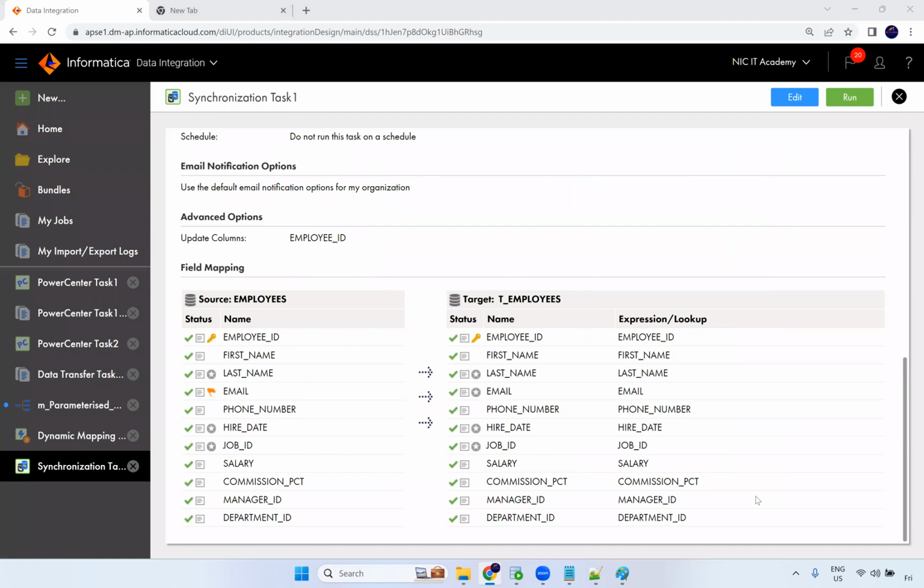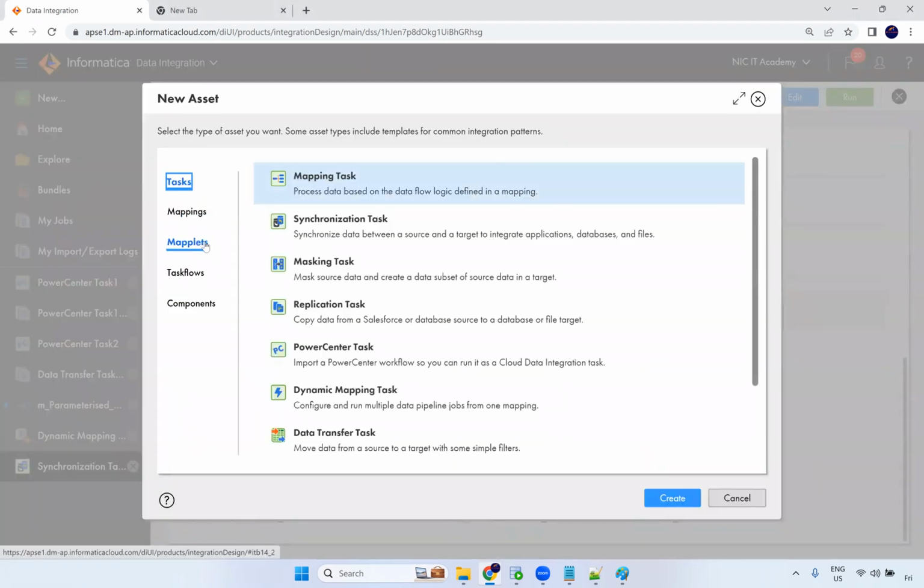Yes, lookup also the same way. So you can go and look up some values. By passing this job ID, you have to get some job details. You can look up. So which table you want to look up, that particular table we have to mention. Okay, so try these options by creating all the mappings, maplets, task flow, all this.